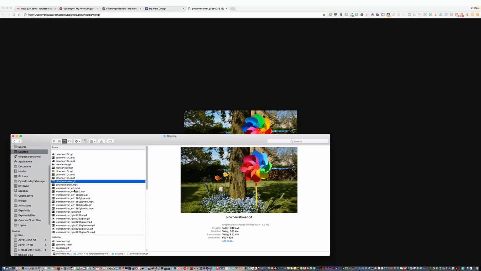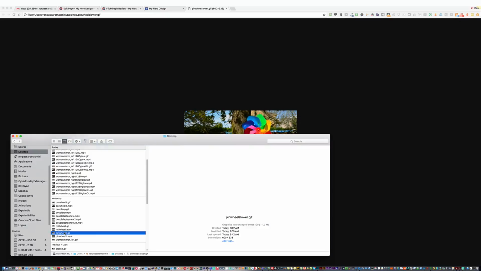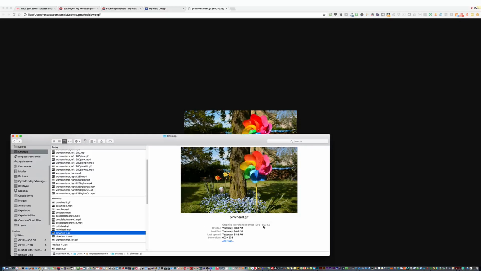The file size is 1.9 megs, which is good for an animated GIF. The other one that we did, if I can find it, is 892 kilobytes. So again, great size for the GIF, and you can put it up on your website, and it's not going to take up too much of your loading time and all of that. So now we've got our MP4, we've got our GIF.